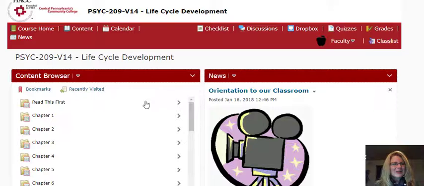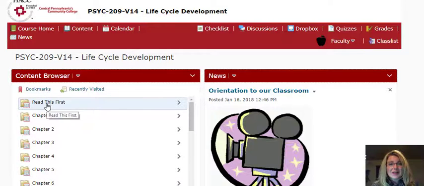So let's take a look here. Course Home will always get you to the home page, the landing page. Content is where the meat and potatoes of the course is, and you can see Content Browser. I also have it loaded here. Read This First is where you'll get started, and that is the orientation folder, if you will. News is also right here on the landing page, and like I said, I do try to post and update that.